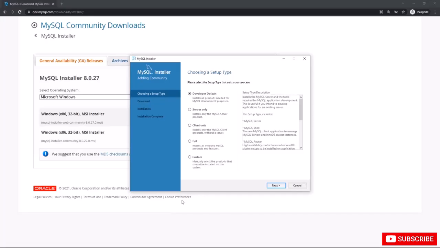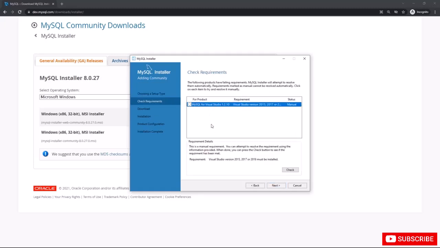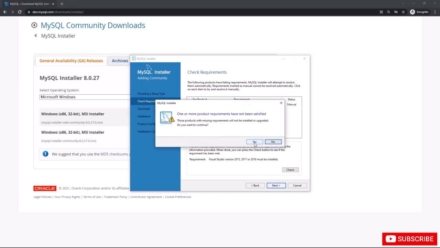Once you download the MySQL installer and open it on your device, you will see this pop-up window for the installation process to install MySQL locally on our device. You will see the selection of Developer Default. Leave this option as it is, hit next. Then you will see some requirement details, hit next, and after that, yes.